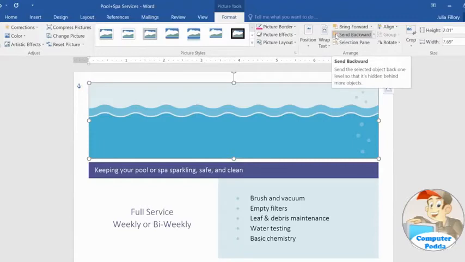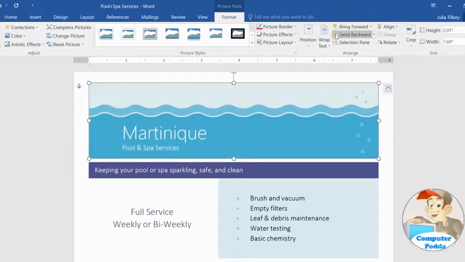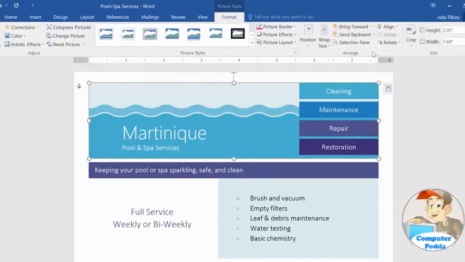If I click Send Backward, the image moves back only 1 level, basically behind the business name. The text boxes on the right are still obscured. If we click the drop-down arrow instead, we can choose Send to Back, and that takes care of it.